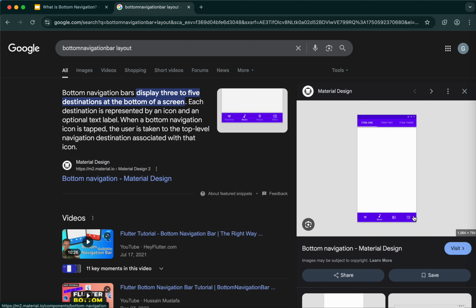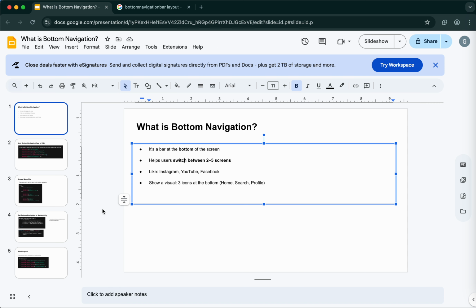We can add 4 to 5 items, and the screens will be 4 to 5 screens. You can switch between multiple screens whenever you want. You just click it and you can navigate. That's what bottom navigation is. We can add icons and we can add text, everything.